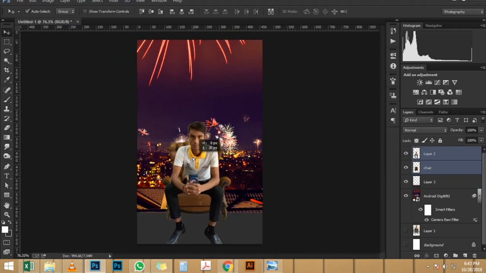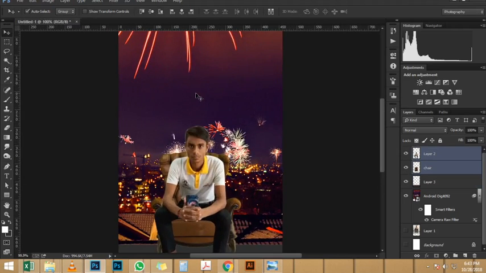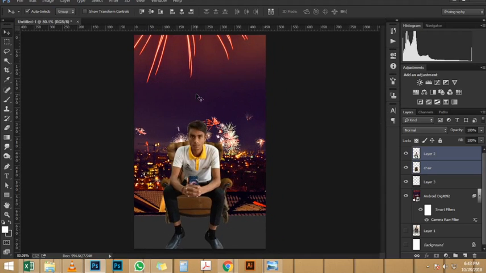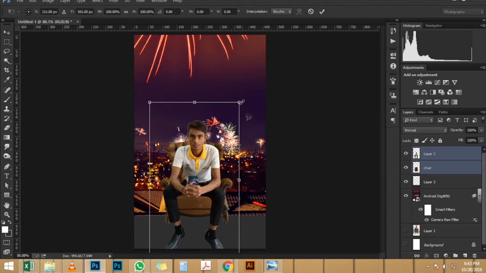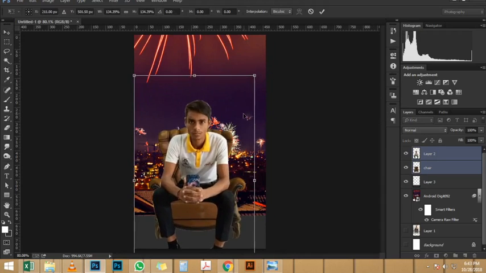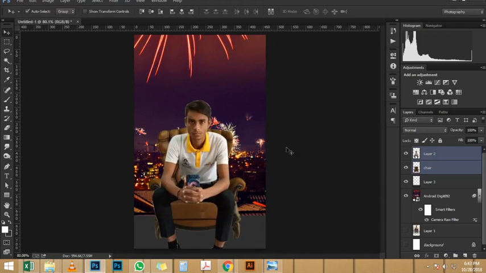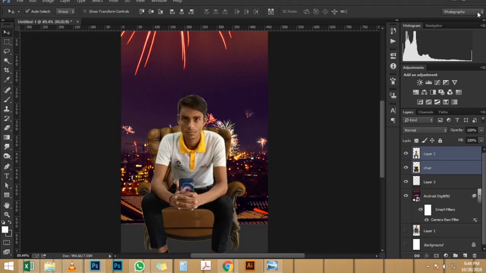What I'm going to do now is press Ctrl T, Command T to transform, to scale this and adjust it accordingly. If you can't see the corner handles that you want to click and drag on, you can press Control 0, that's Command 0 on the Mac.